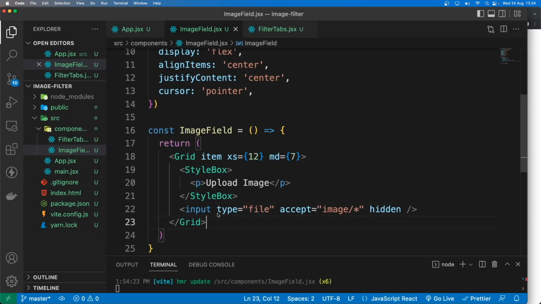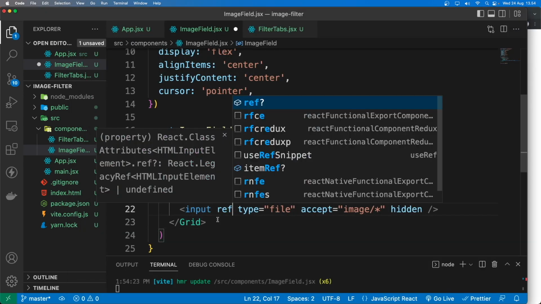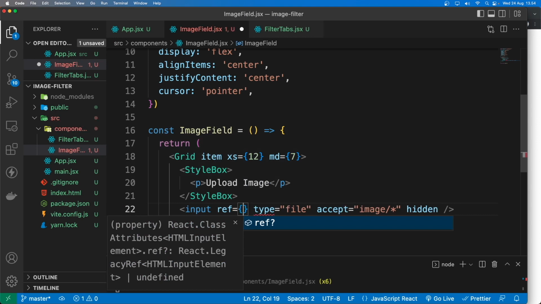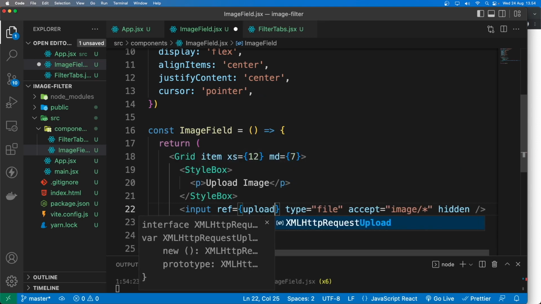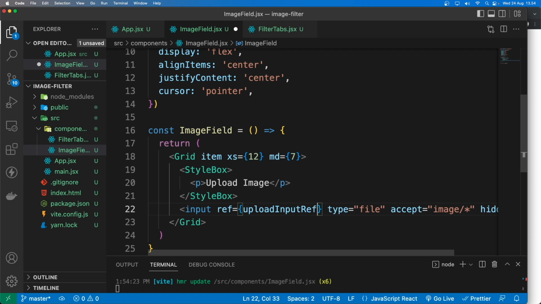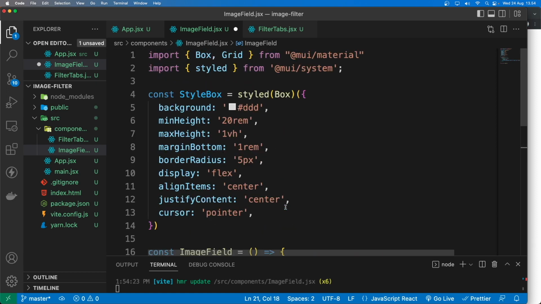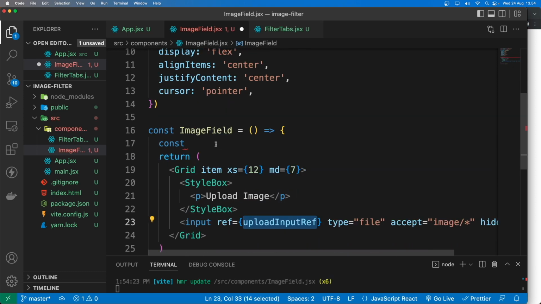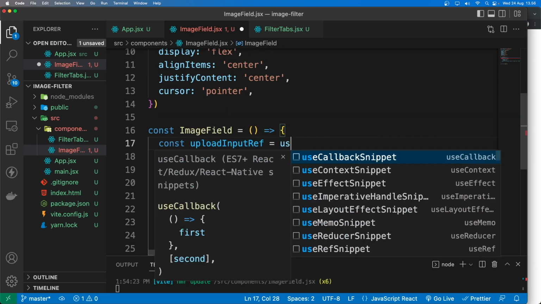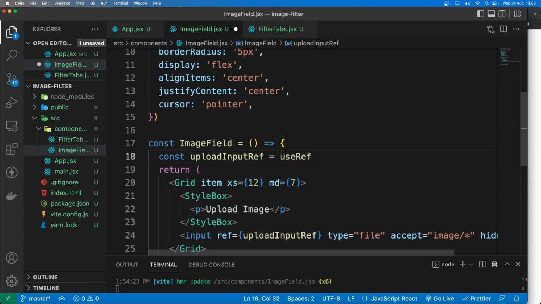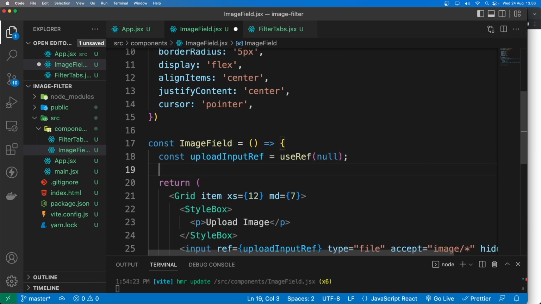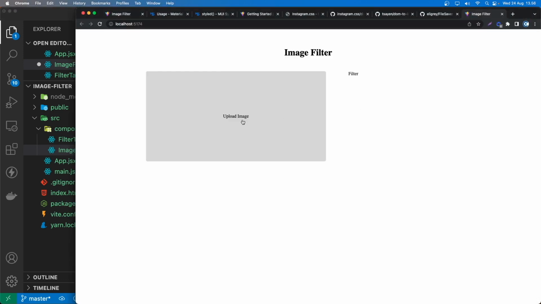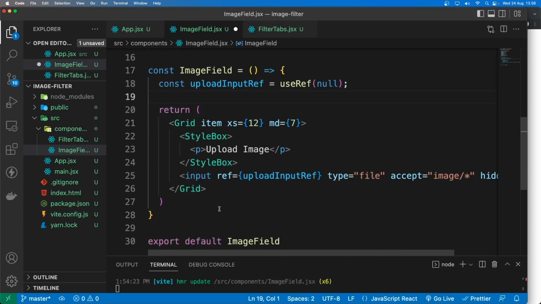All right, so here I'm going to add ref. Set ref equal to, let's say, uploadInputRef. So let's create the ref. Up here I'm going to say const, set equal to useRef. By default it's going to be null. So now what we need to do is, when I click this box here, I want to trigger this input. So how do we do that?